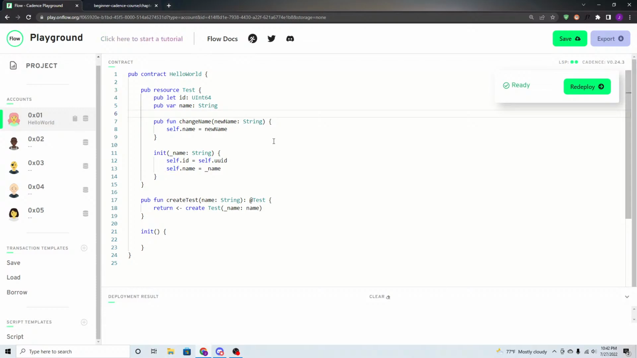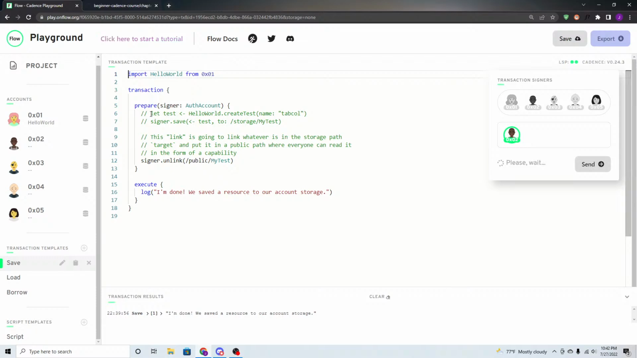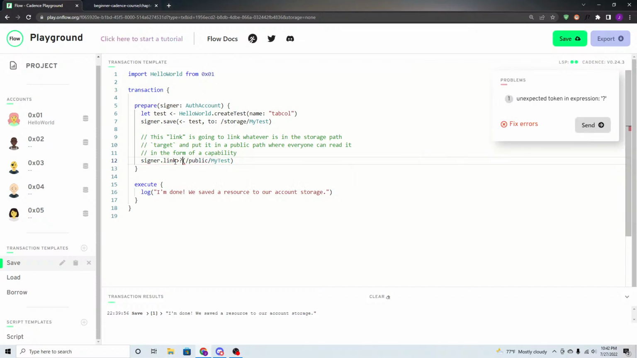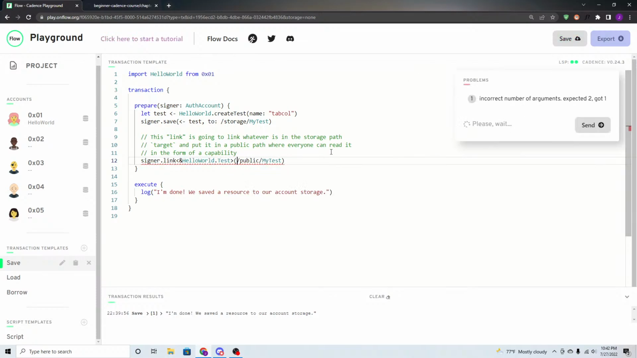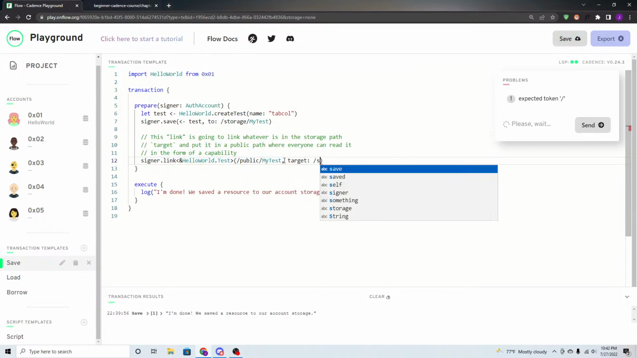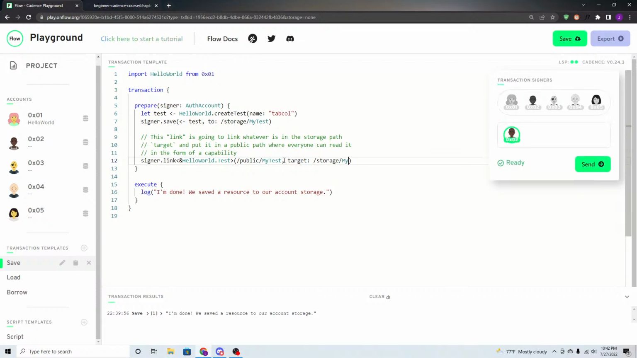But what if we had this kind of contract and we redeployed it, confirmed it? Okay, thank God. So we redeployed it, and we went into save again, and we want to make sure that I have to link this again. Hold on. Okay, so we want to link this to the public.